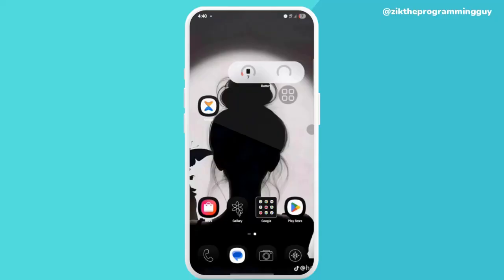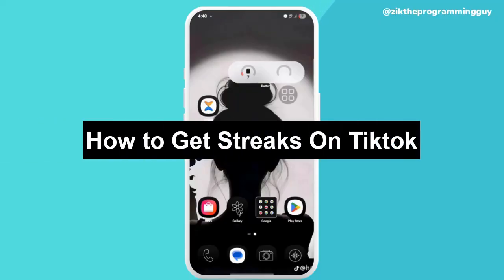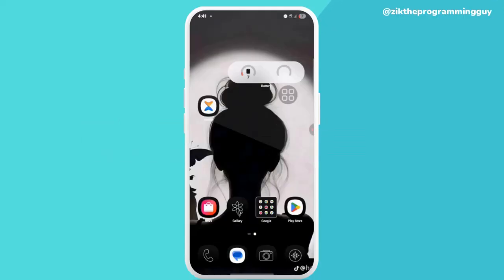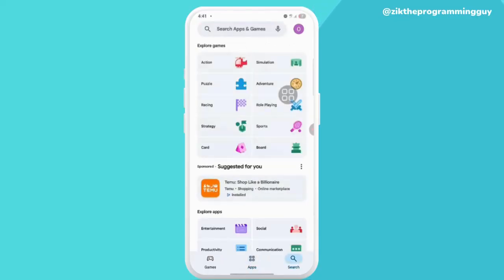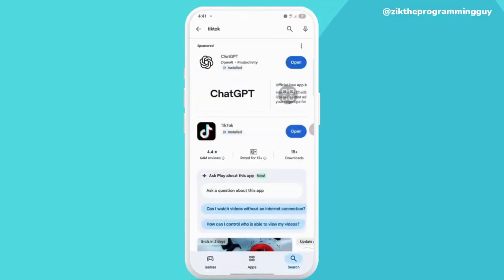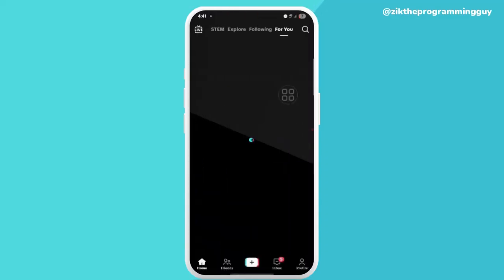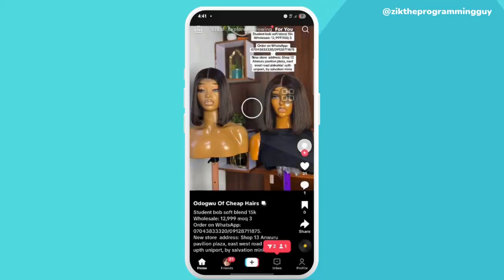My name is Beatrice and in today's video I'll be showing you how to get streaks on TikTok. First of all, you have to make sure your TikTok is updated. So you just have to go to your Play Store and search for TikTok. Search for it just like this, and if it's not updated, you just have to update it and click on open. So we are on TikTok right now.